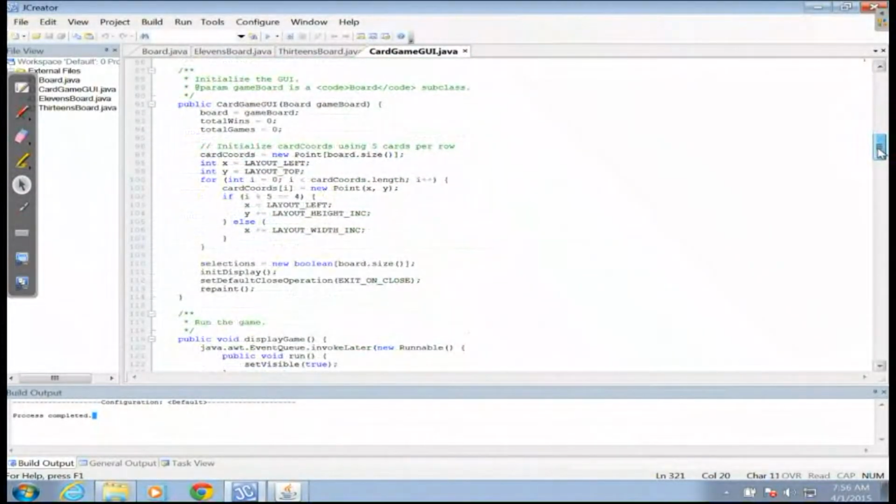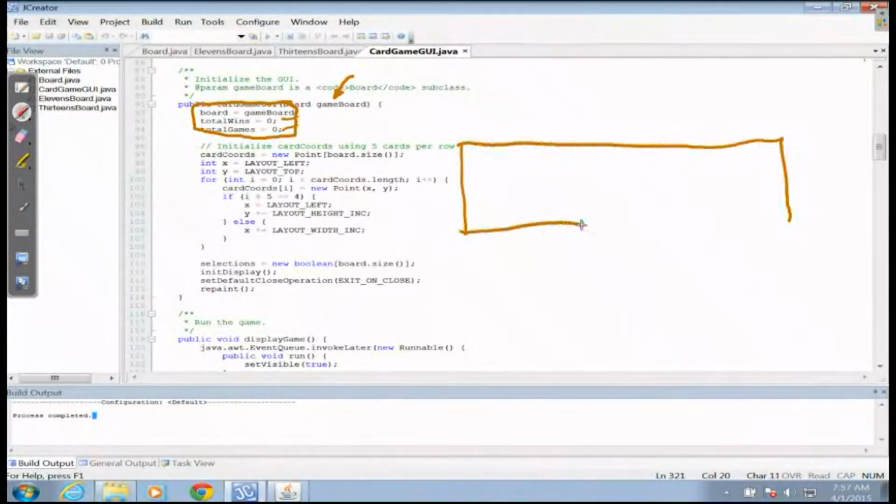So the next thing we've got here is our constructor. So I'm going to scroll down here to our constructor. Remember, the purpose of a constructor is to fill out those instance variables, and that's essentially what we're doing. So over here, I've got my board is equal to the game board, which is a parameter that's passed to the constructor. And the very first time that I play this game, I have no wins and no games played. But then it's a little bit more complicated here.